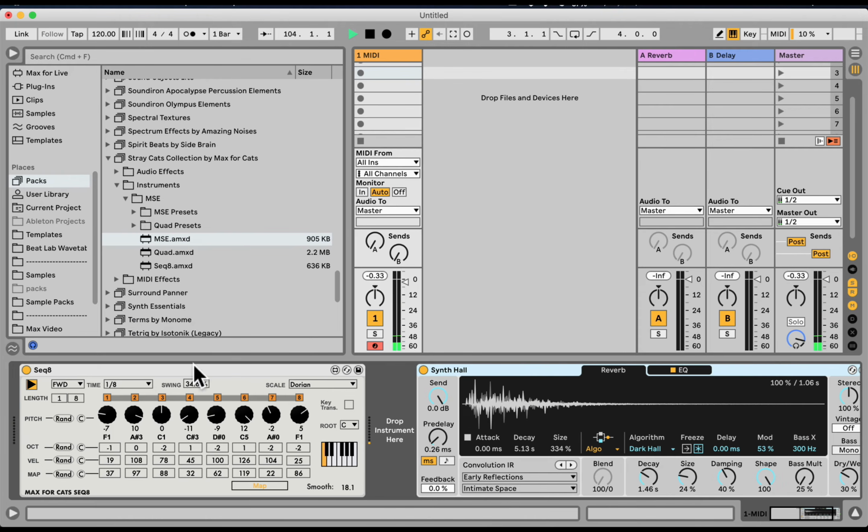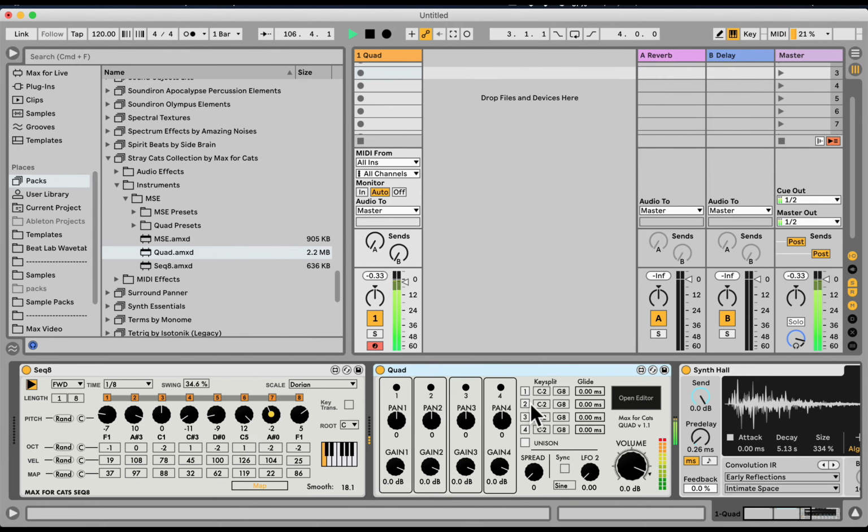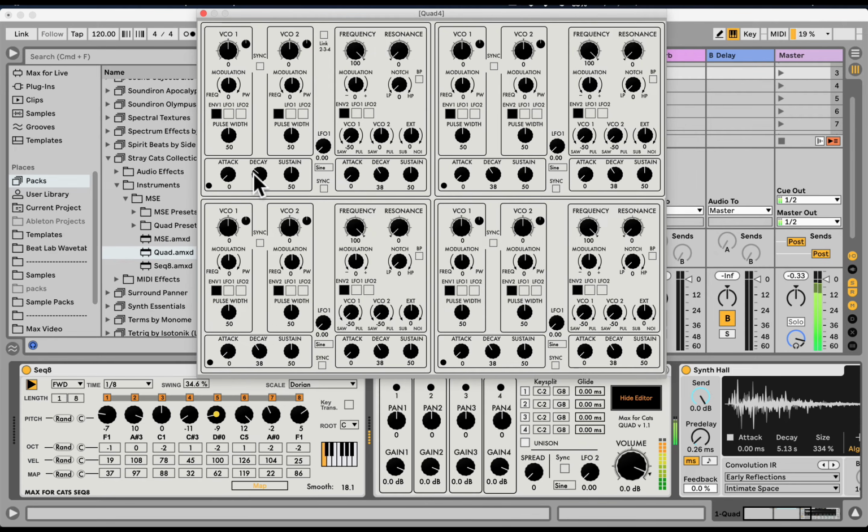We have another synthesizer here, which is quad, which is the same thing, just times 4. Let's open the editor. So we have the same thing, just times 4. Let me first of all adjust the envelopes here. Let's turn down the frequency a tiny bit. Some envelopes. Okay, so we got the same exact thing, it's just times 4.